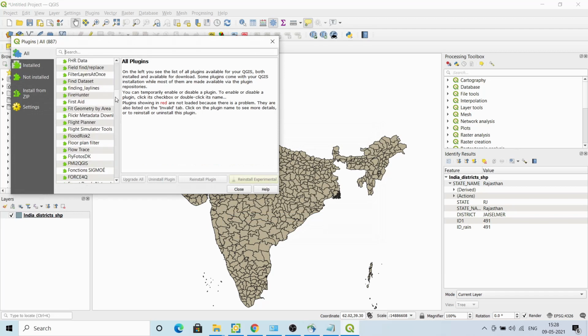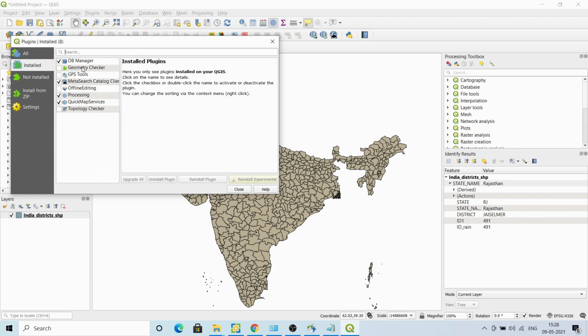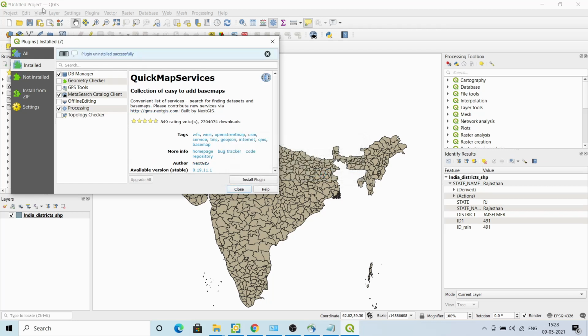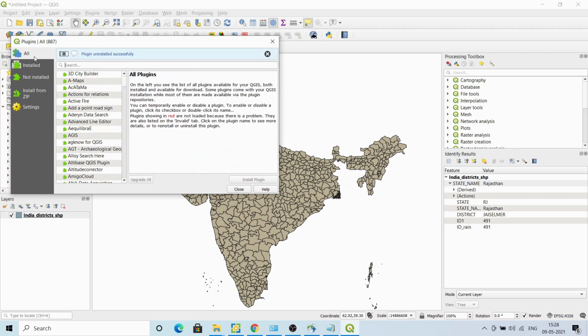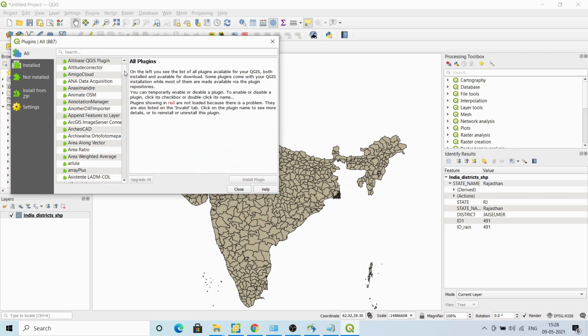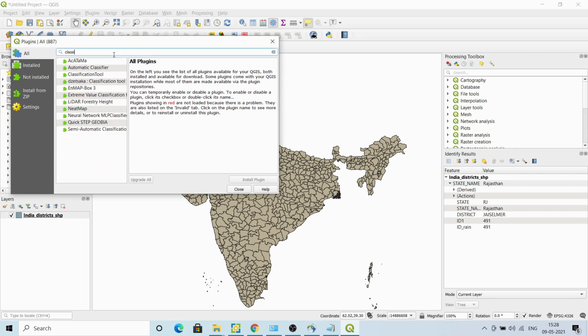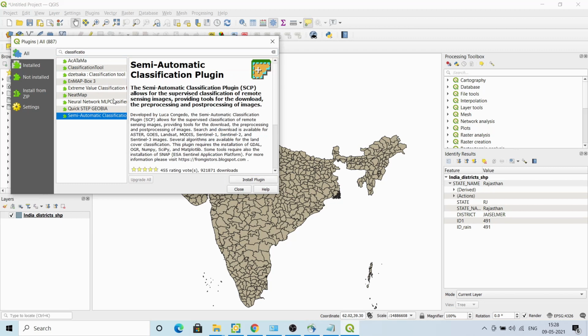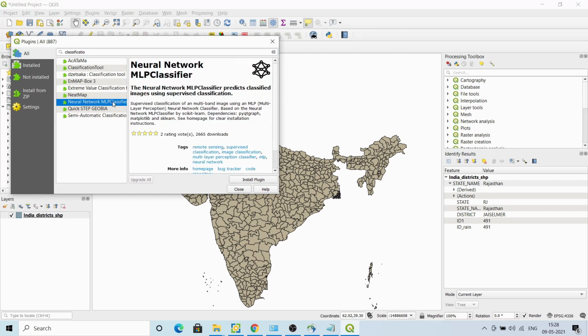These are the plugins you have installed. I have already installed this QuickMapServices plugin, so I will uninstall it first, and then I'll show you how to install it. If you go to All, a large number of plugins are available. You can search here, such as for classification, the Semi-Automatic Classification tool. You can click on this, you can install neural network classification. You can install those plugins and start using them.